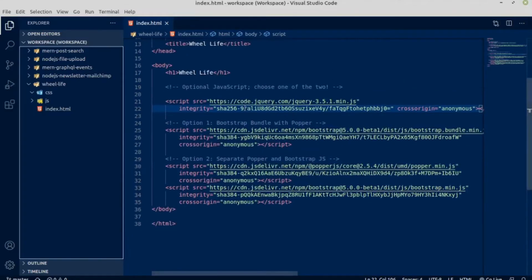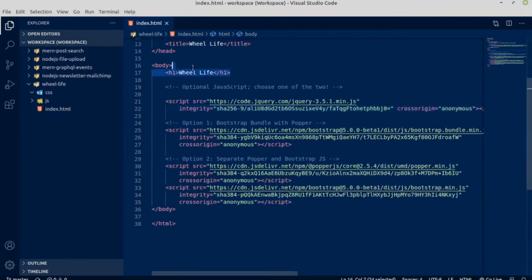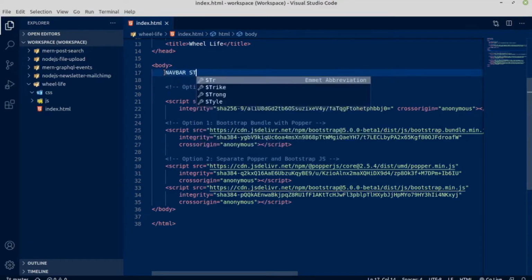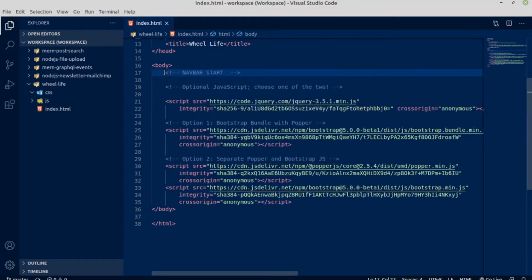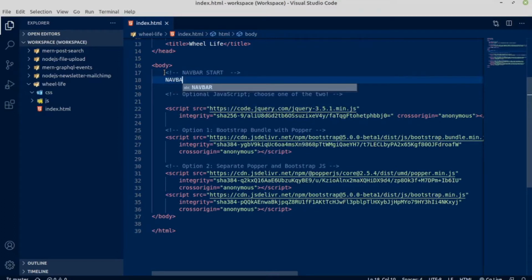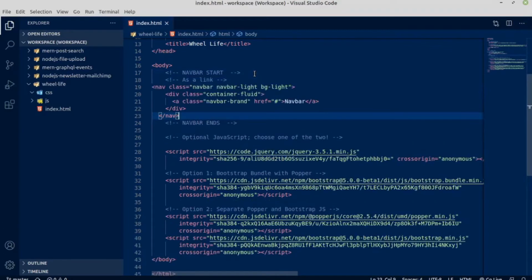Okay, in the place of header 1, let me comment out something. Navbar start and navbar ends, so it will help us to understand where the navbar has ended. Ctrl+Shift+I for rearranging your code on Linux. For Windows users, you have to use Shift+Alt+F.